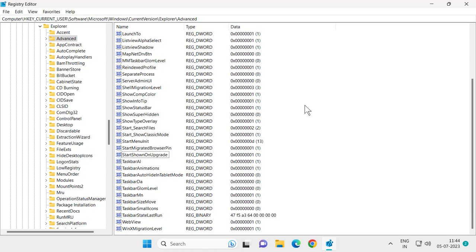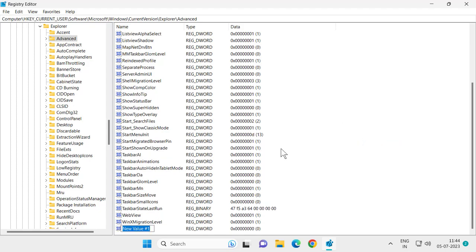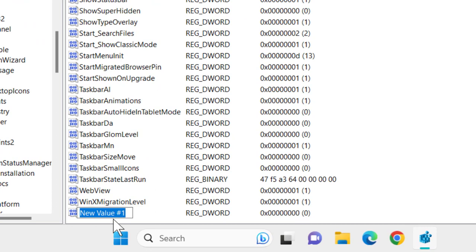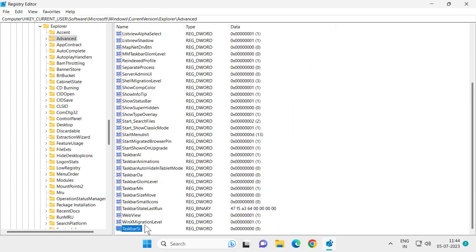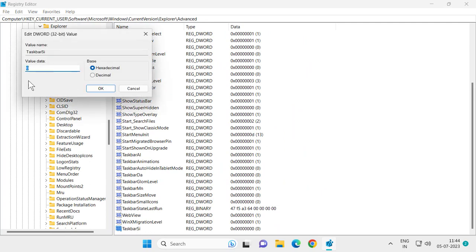You just want to right click on the blank area and select New, select DWORD 32-bit Value, and name this value TaskbarSi, with a capital T, capital S, and lowercase i. Press enter after typing it and double click on it.